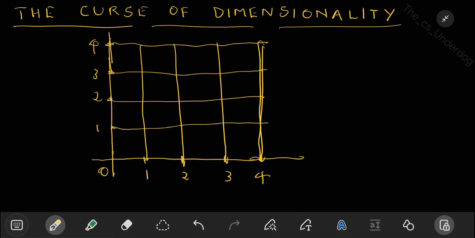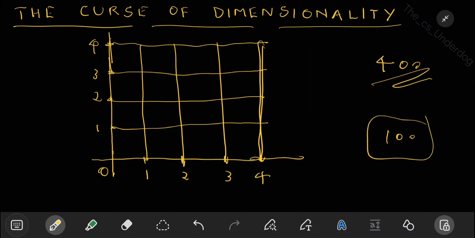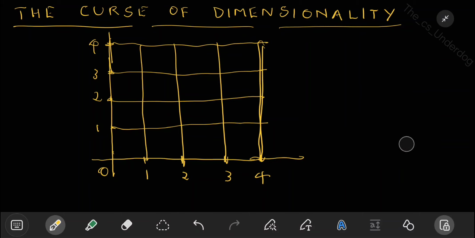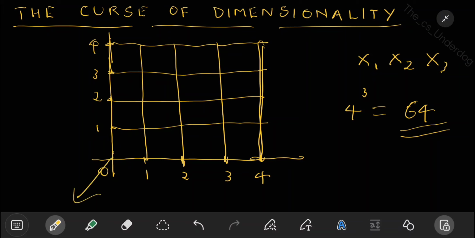And initially I had told you that you have a total of 400 data points, and you had 100 data points in each box on average. What happens now? This time you have 16 different boxes, that is 4 squared boxes. And this time the number of points in each box decreased. Let us go to even higher dimension. Let us say there are 3 parameters, x1, x2, and x3. This time there are a total of 4 cubed, that is equal to 64 boxes, right? Now this z axis would also come in. There will be more boxes in the z axis as well. So considering all this, there will be 64 boxes.